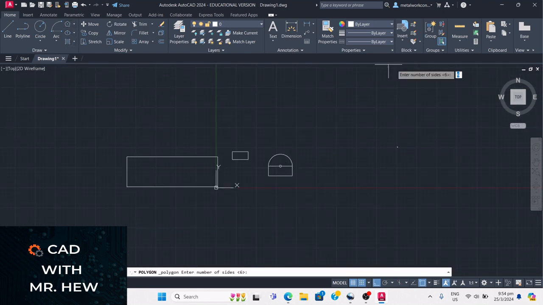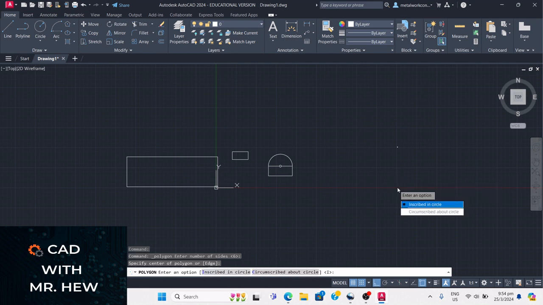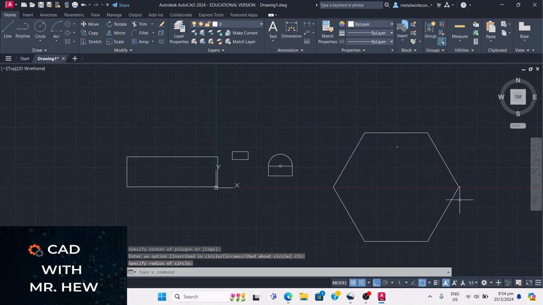Let me do it again. So there. Number of sides, 6. Center of the polygon, let us put it here. Circumscribed, inscribed circle. Alright, so there it is now, and there is our hexagon.